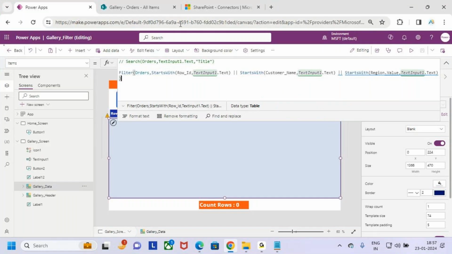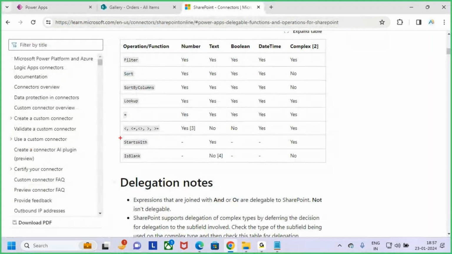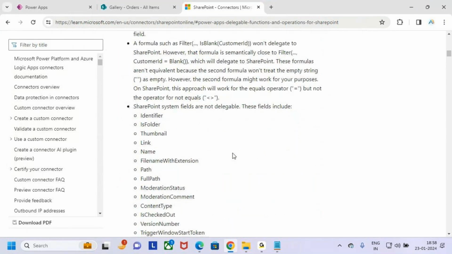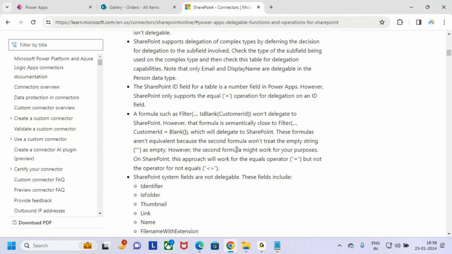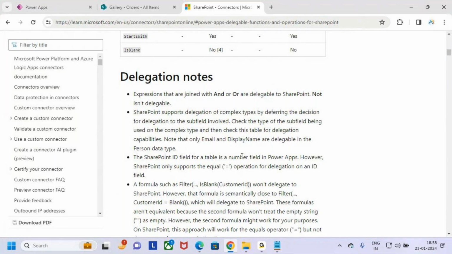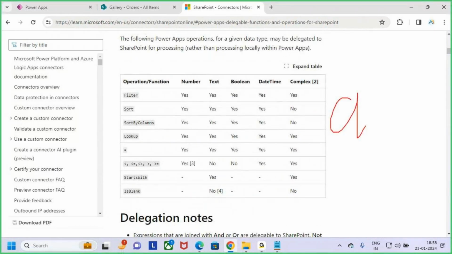If you go to this document, this starts with function is delegable, but for what column? Only for text columns it is yes, but for the remaining number columns, boolean columns, and date columns, it is not possible. There is one complex column where it can support starts with. Yes means complex 2. Complex 2 is nothing but the columns where the column data type is email or display name. For these two columns only it will support. Email is one data type, display name is another data type, guys. Remaining choice columns it doesn't support.